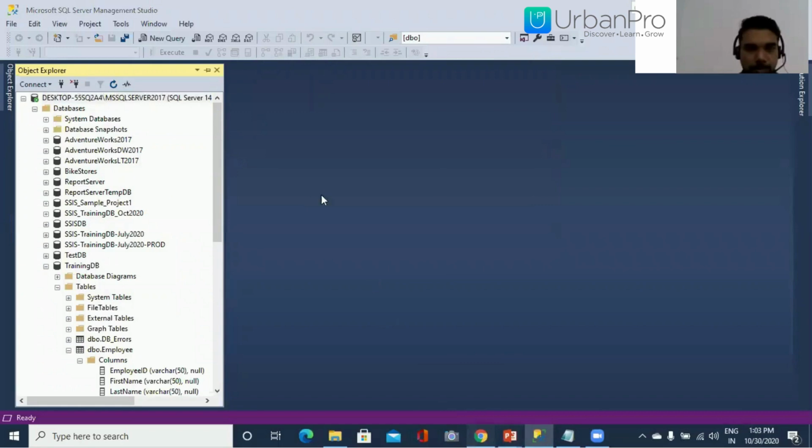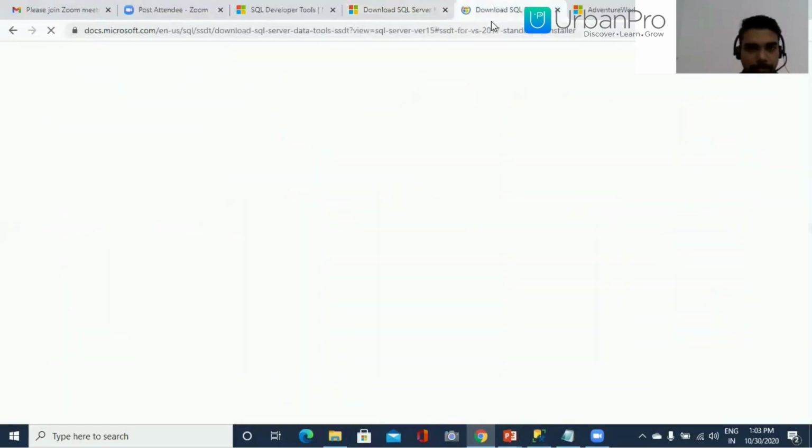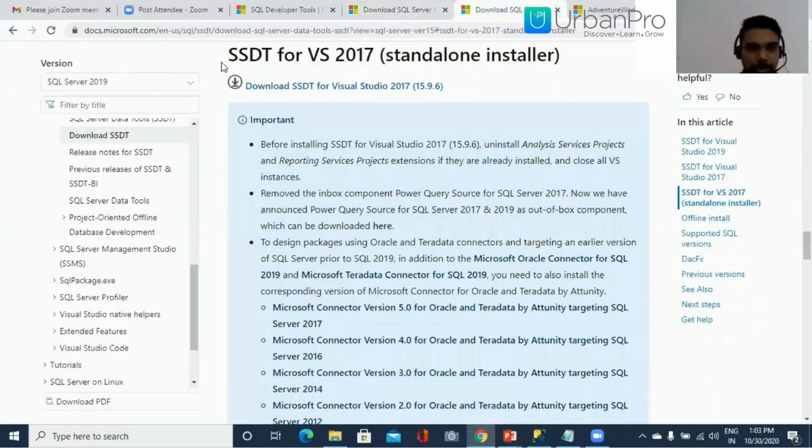So coming back to the prerequisite, we need to install another thing, which is SSDT or SQL Server Data Tool, which will be used for our MSBI development. This is crucial. This comes with Visual Studio. If we are installing this standalone version, it will be coming with Visual Studio 2017.